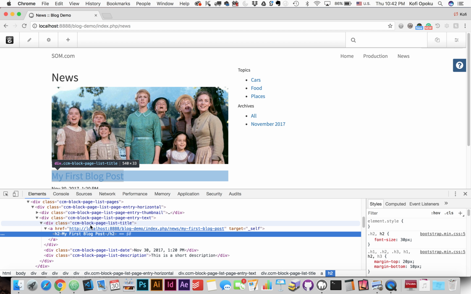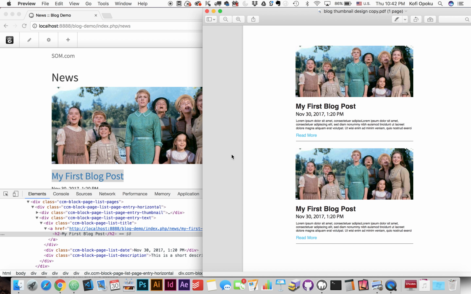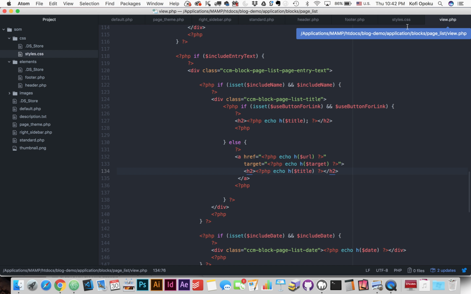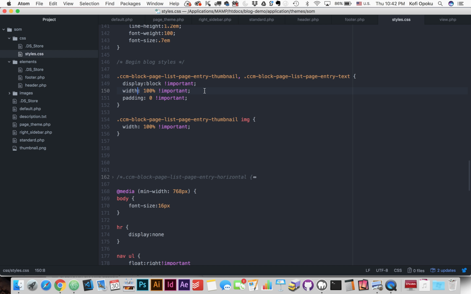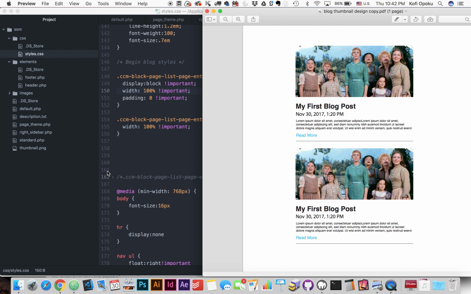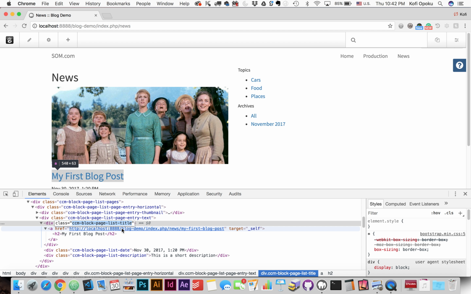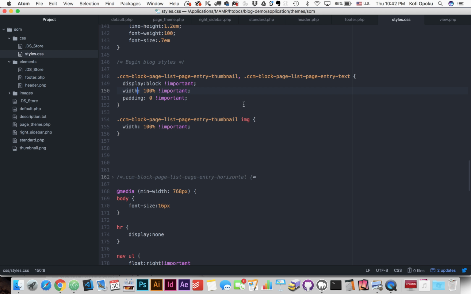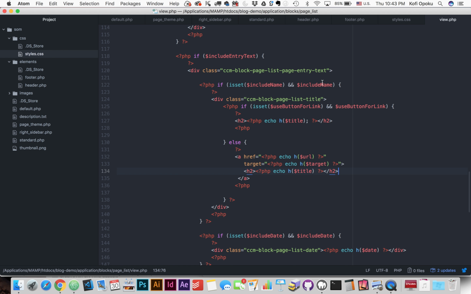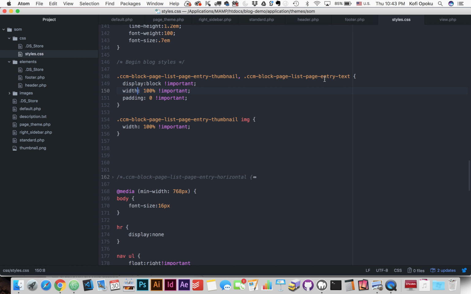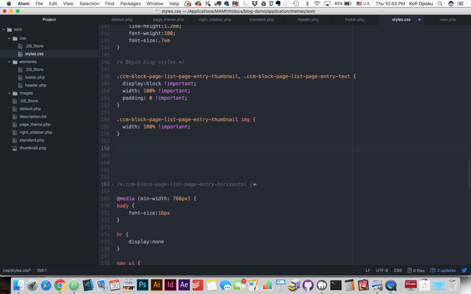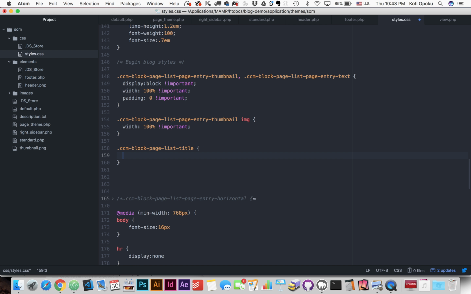It's under CCM blog page list title, H2 will get it for me. So if I go into my CSS file, I will need to bring in the class that they are using. And now that you know where all these things are in the view.php, if you wanted to, you could append it with your own class that is more user-friendly, more semantic for you to understand. But for purposes of this video, I'm just going to stick with what Concrete5 is giving to me.